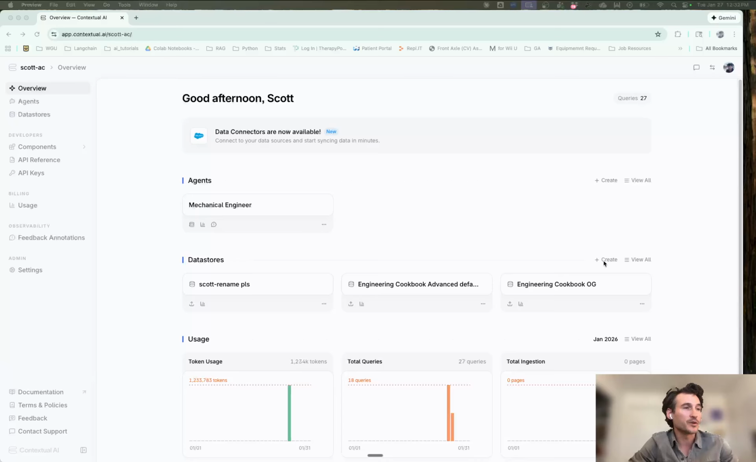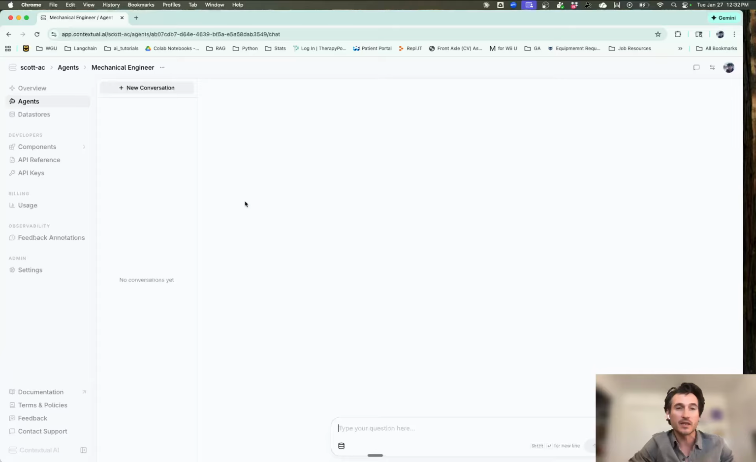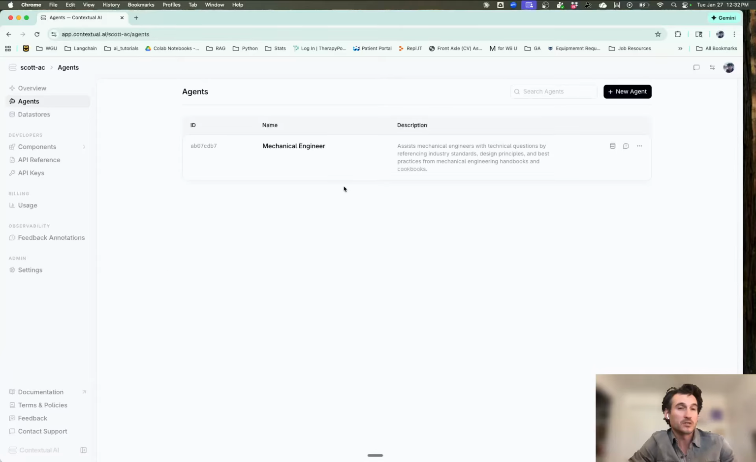The first thing you do is you simply create a data store and you drop your information into the data store. It's literally drag and drop. Once you have your information in the data store, you create an agent and just connect it to the data source. And that agent will then be able to go through and parse that information just like a typical context engineering system.